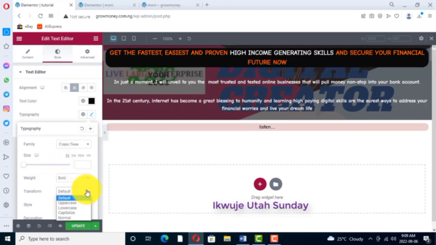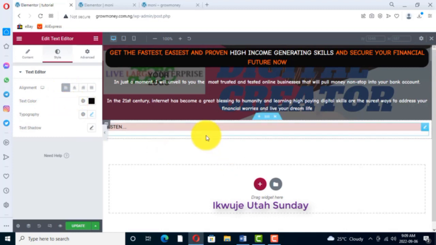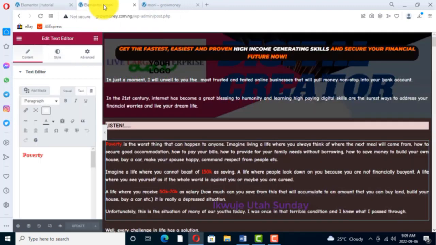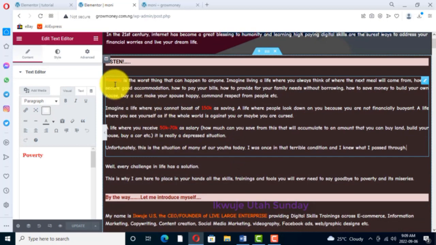I want to transform this to capital letter, uppercase. Okay, then bring it to, okay. So that is that for that. What I have next is what? This write up.